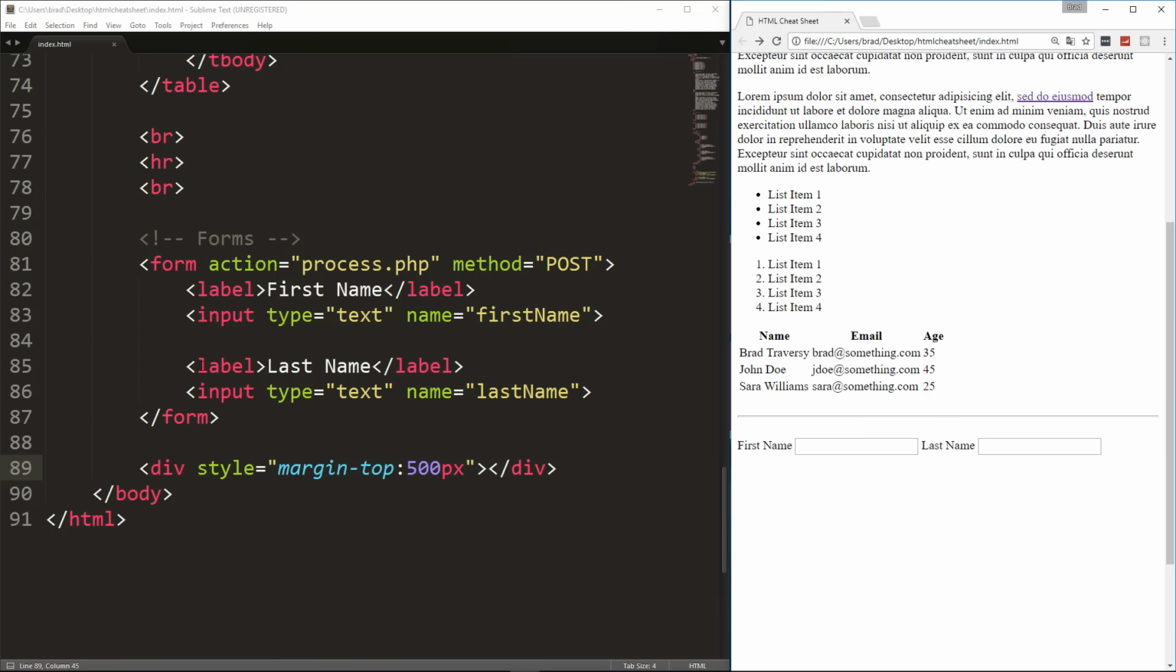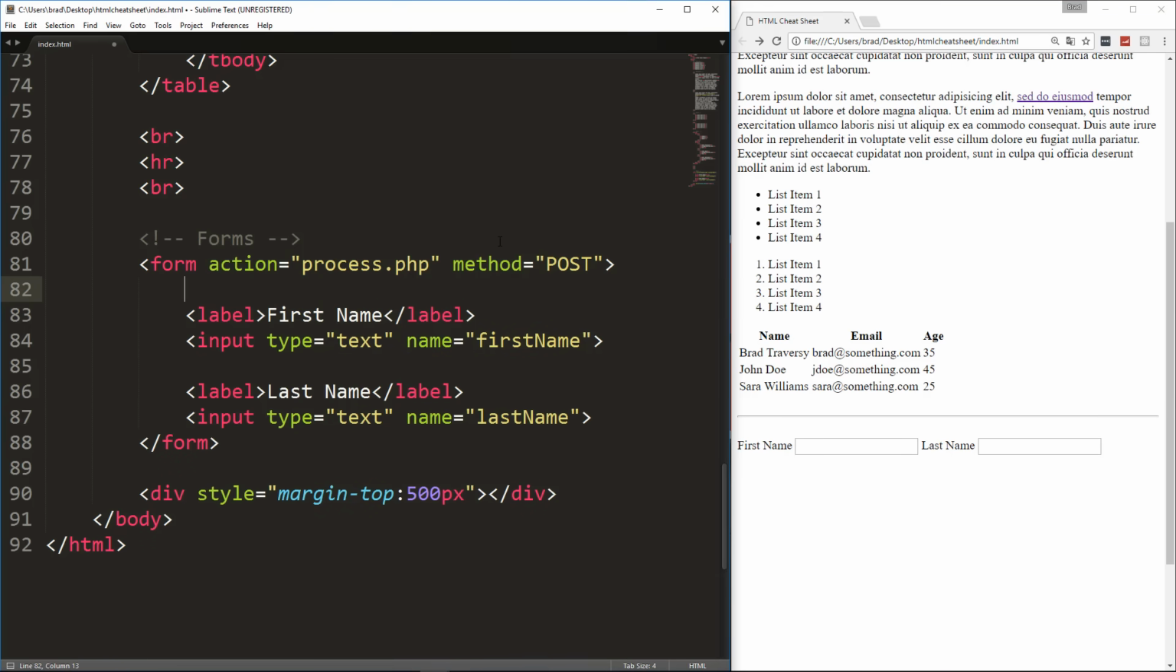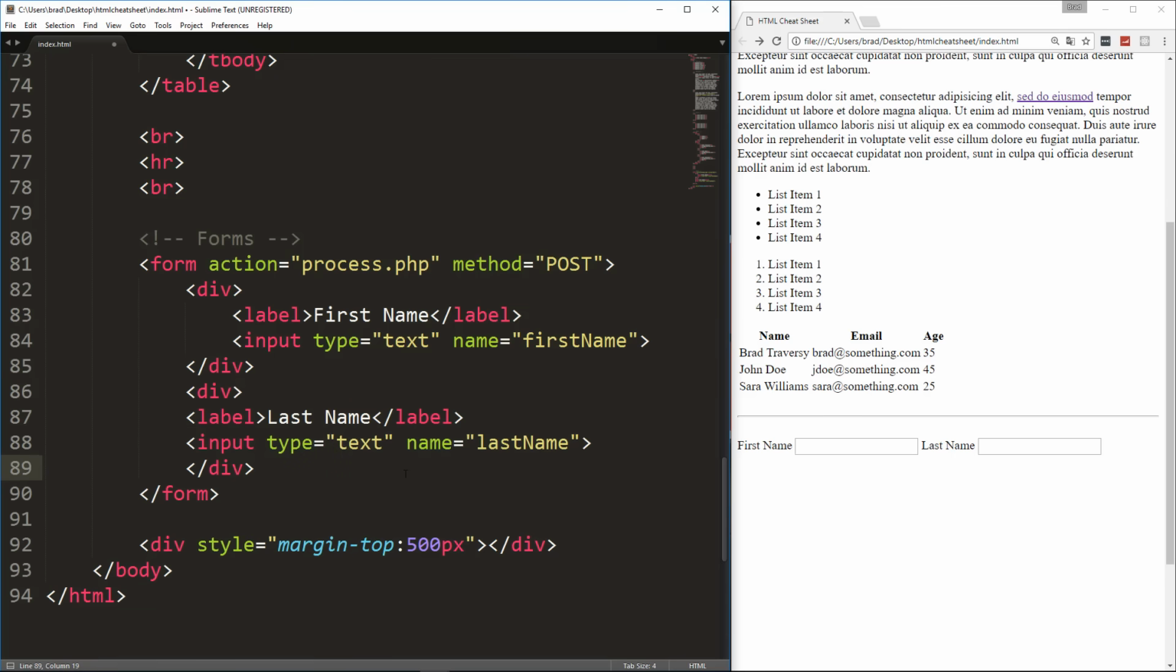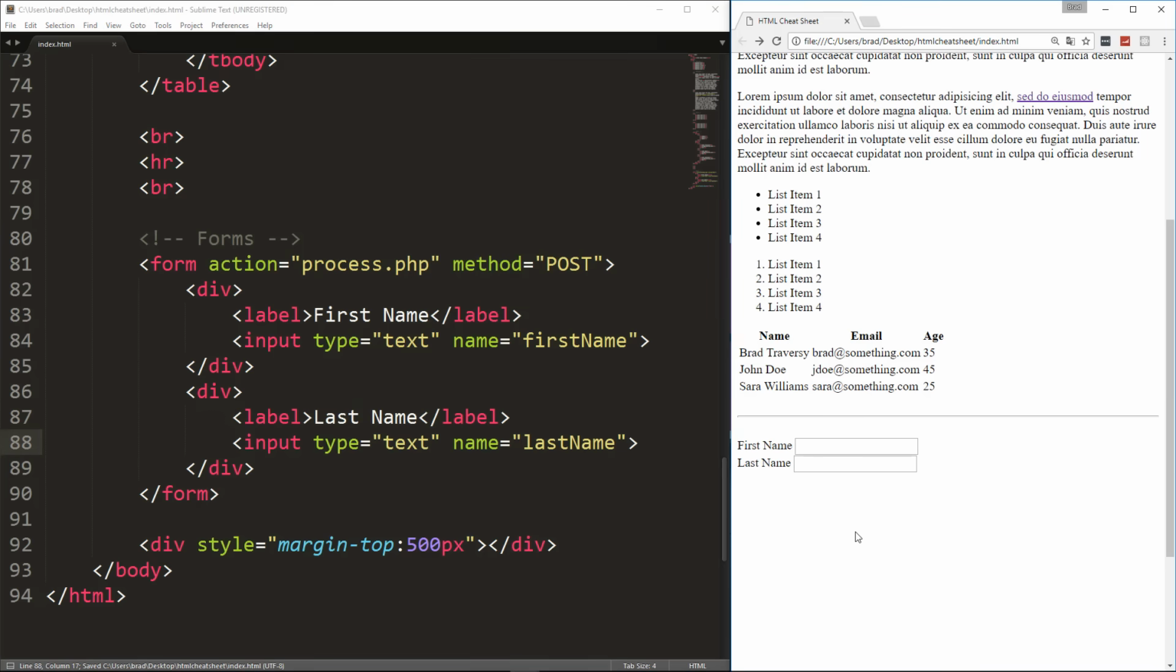Now, labels and inputs are both inline. That's why they're on the same line here, and they only take up the amount of width that element takes up. Usually you'll have form fields on separate lines. So what I'm going to do is wrap them in a div, because remember, divs are block level elements, so that'll actually put it on the next line. So let's do that, and then we'll put a div here, wrap that around both the label and the input. Okay, so now if we reload, now they're on separate lines.